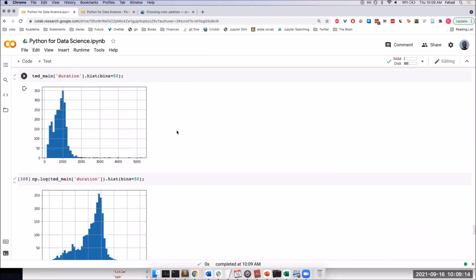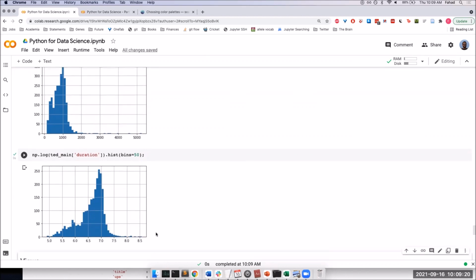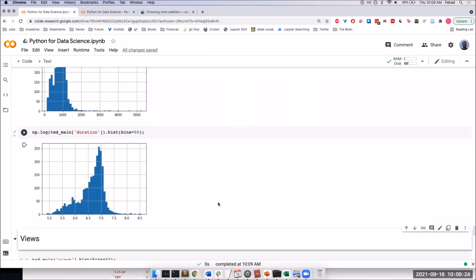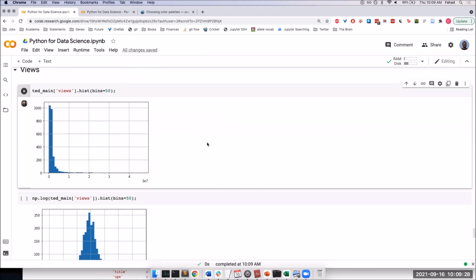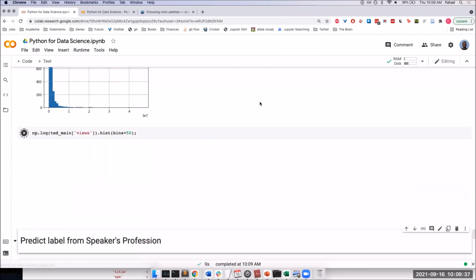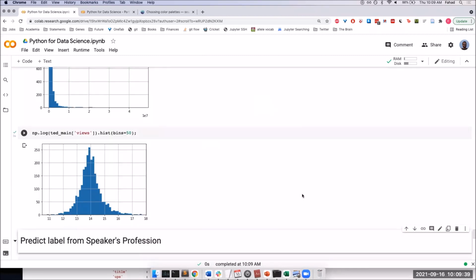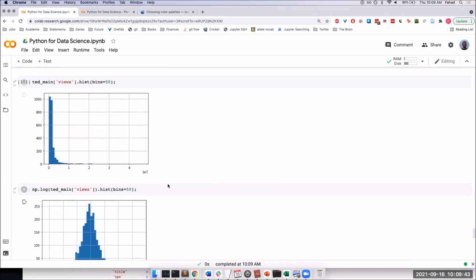So for the duration as well, the original data somewhat looks like a bell curve, but once you take the log of it, it resembles a bell curve more, although it is biased towards one side more than the other. This is something you need to do on a regular basis, where you look at the distributions of all your input columns and then see whether you need to perform some sort of an operation on it, like either log or squared or any other preprocessing before you use it as an input column. Even for views, the difference is very pronounced.